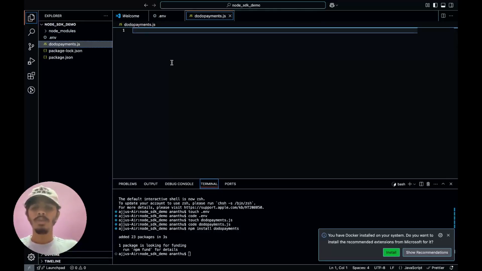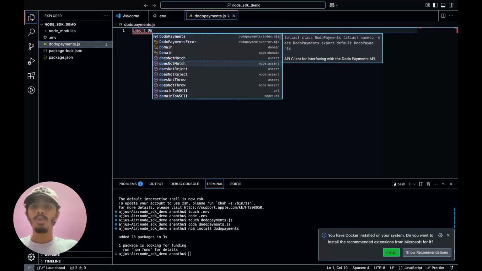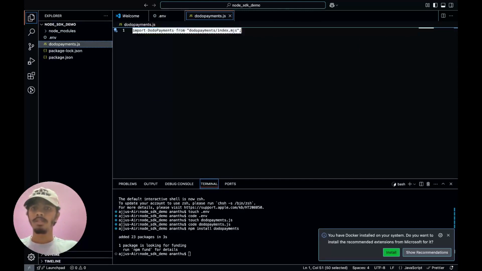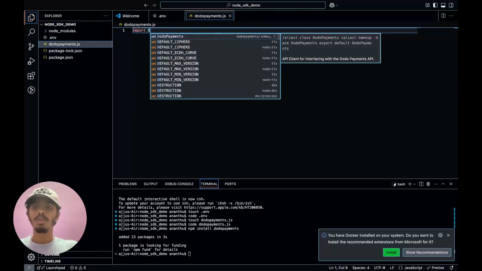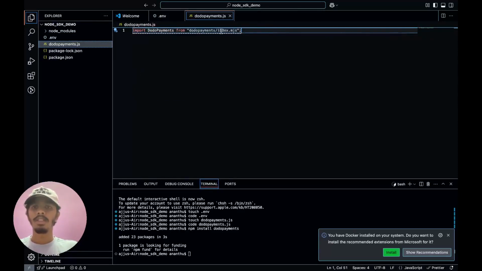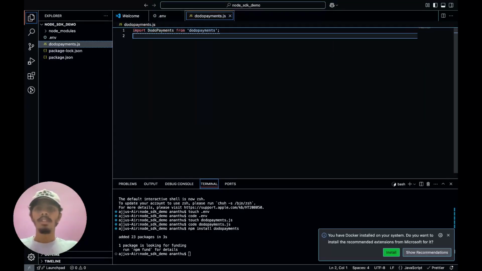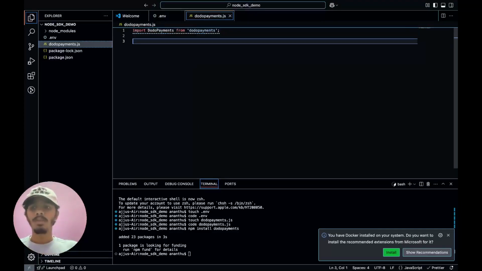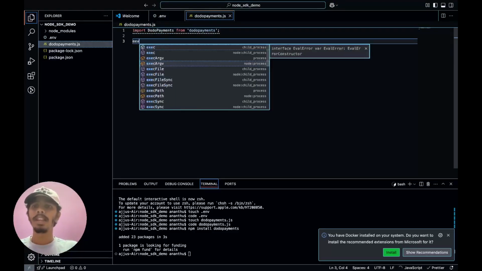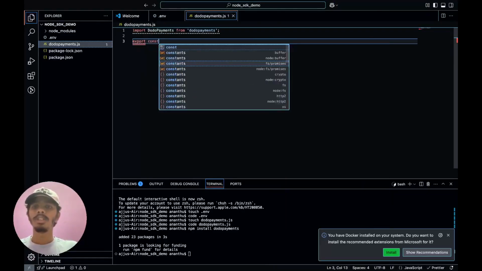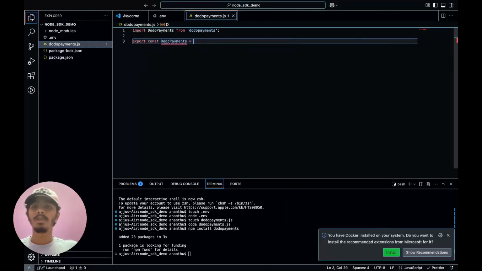Let us start now. We want to import DodoPayments from dodopayments. Actually, let me fix this quickly. Yes, okay, so we have imported it now, and let us export the client. So export const dodopayments is equal to, we are going to create a new DodoPayments instance, and we need to pass the authentication details.